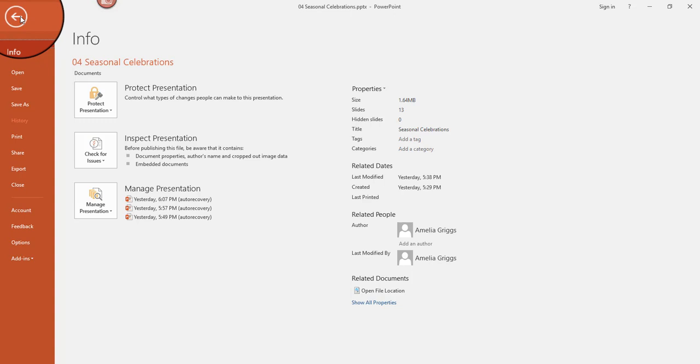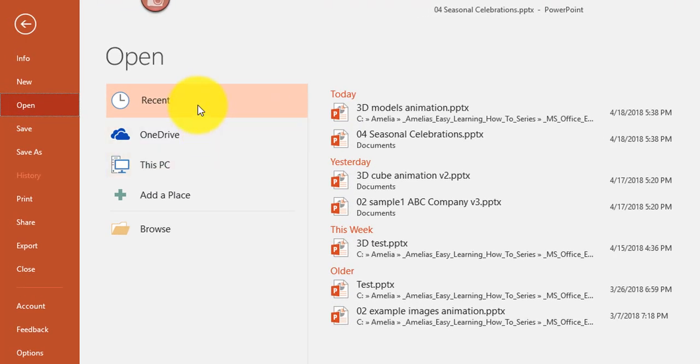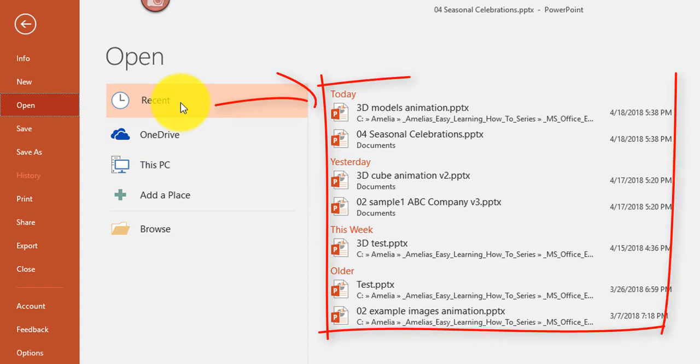So first I'm going to go over some options in Open. There's not a dialog box anymore. In the newer versions of PowerPoint, it just opens up this pane on the right side of your screen. So some of these options you've seen before and some of them are new. Recent allows you to select from a list of recent files.